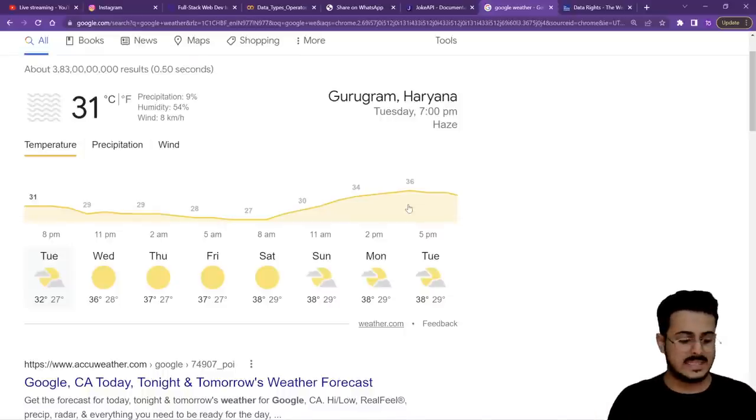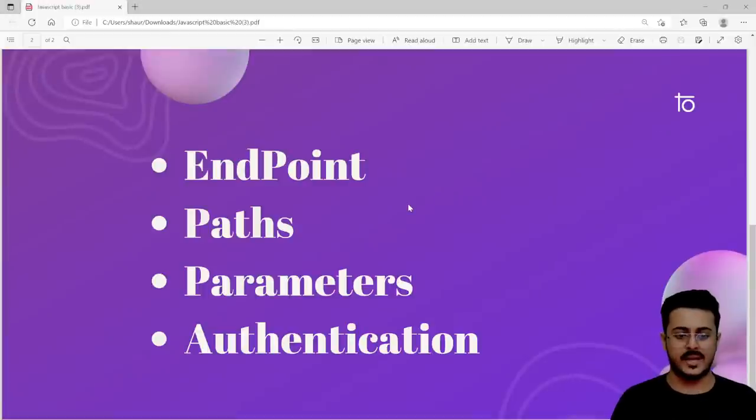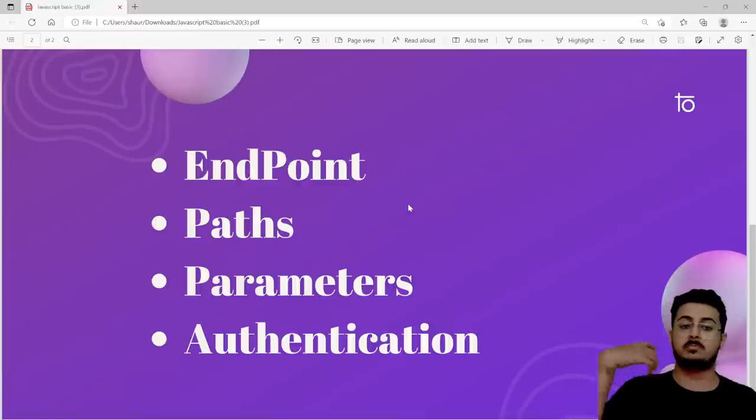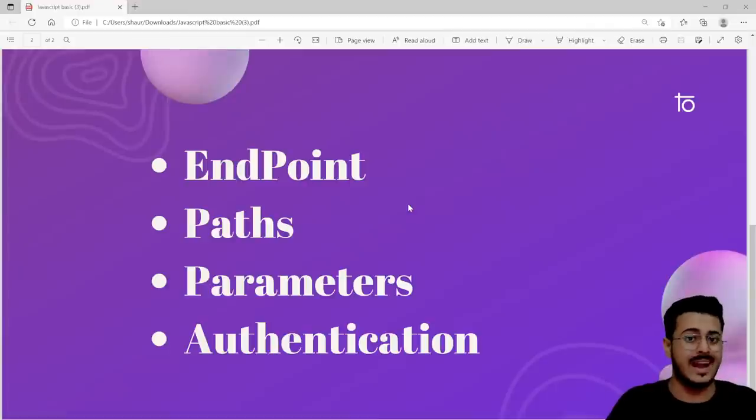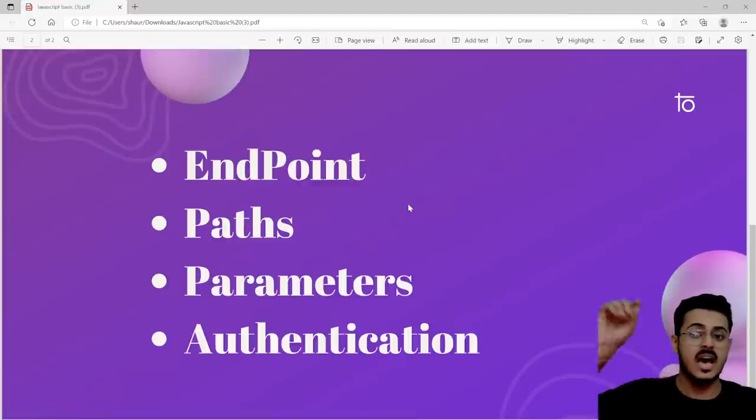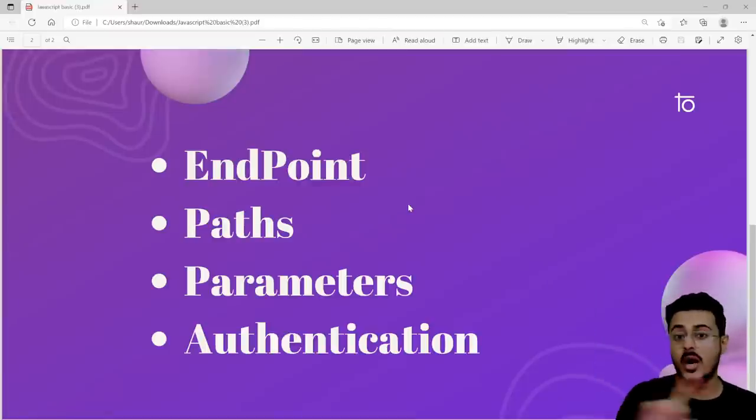Now, the first point that we have covered is endpoint. That is the API URL itself. The next thing is paths. We have already studied paths, if you remember, while creating our website. We called them routes, R-O-U-T-S, not R-O-O-T-S.